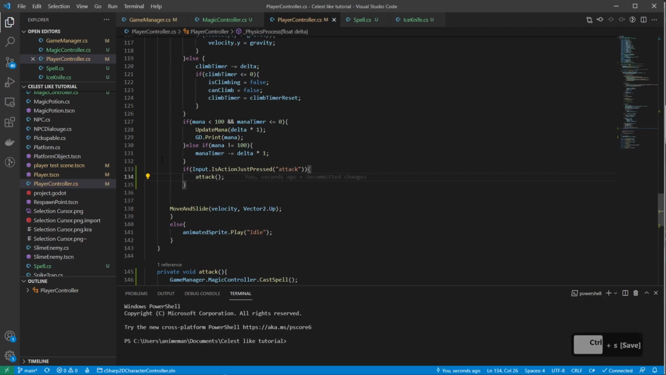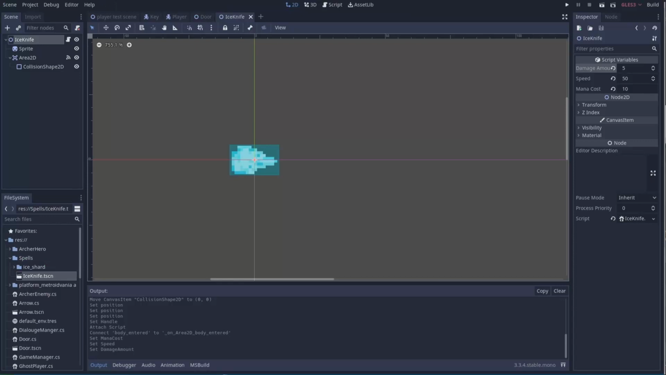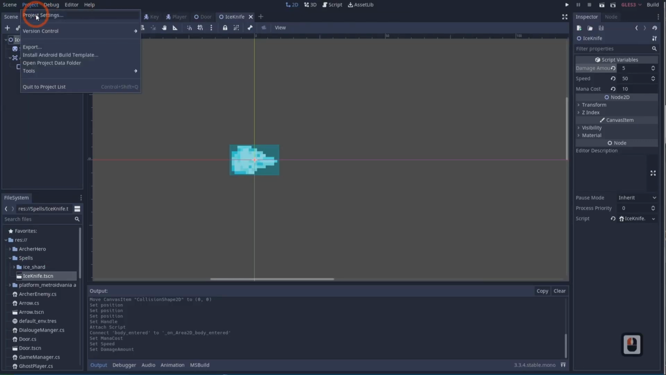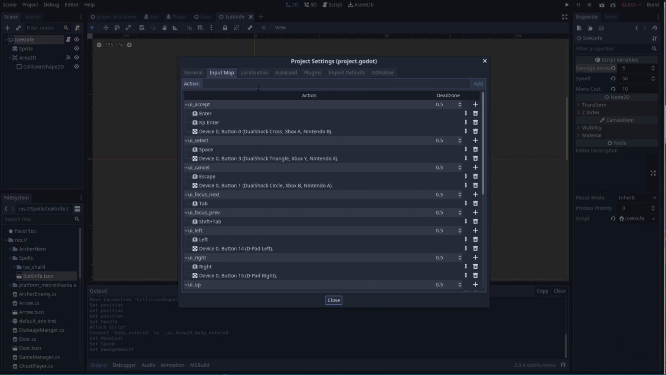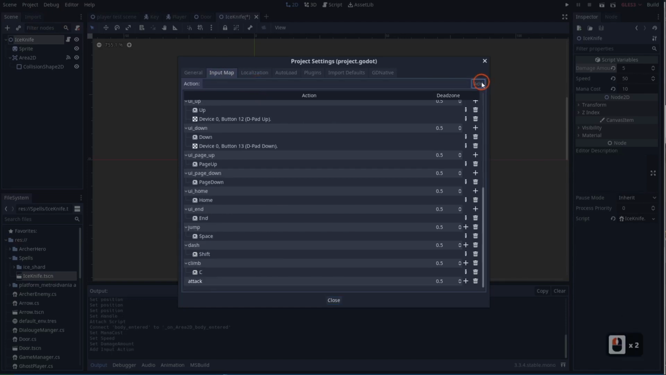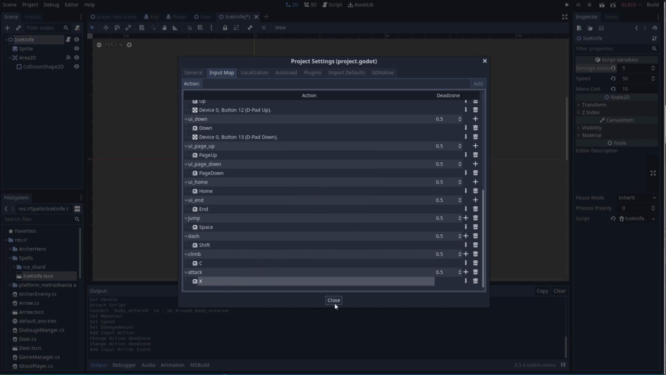Simple enough. Now we need to go into our Godot engine, into our project settings and input map, so that we can hook that up. So we'll say attack, and add that in, and make that button a key, and we'll make that X. Simple enough, and we'll hit OK.